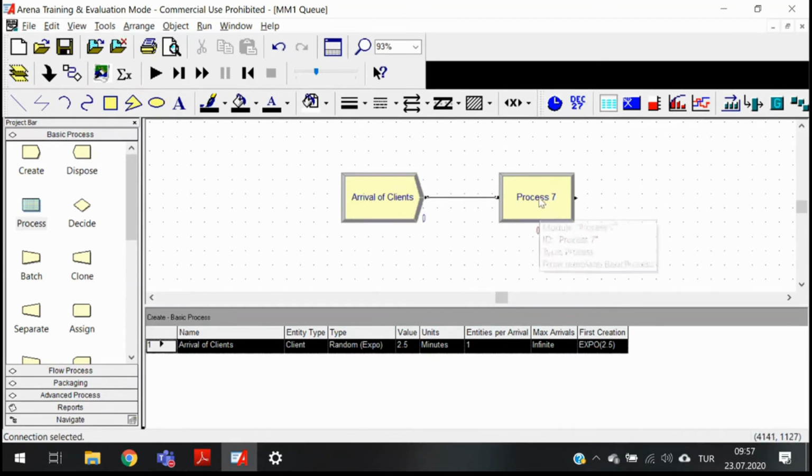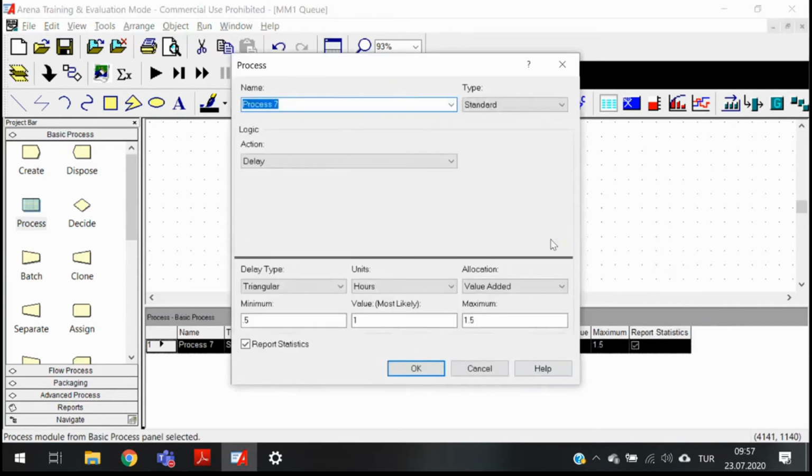So we have the process module here and I double click on the process module. Okay? Now, the name of the process will be what? Let's just say service. Okay, service. So let's just say it is teller service. Let's imagine this is a bank, right? So this is the teller service. And what type of process is that? Is it a standard or a submodel?